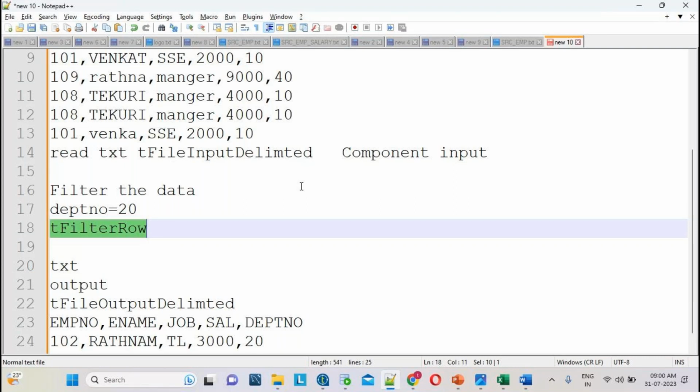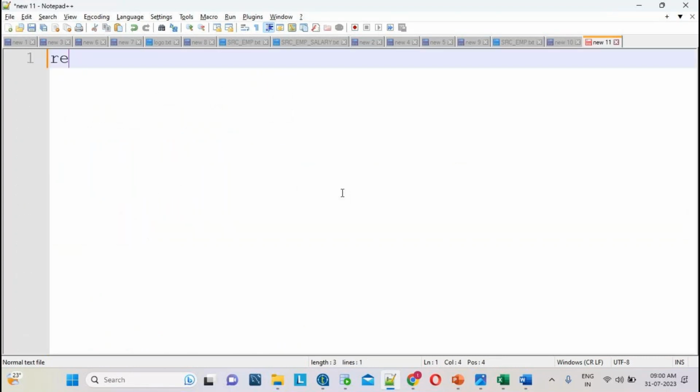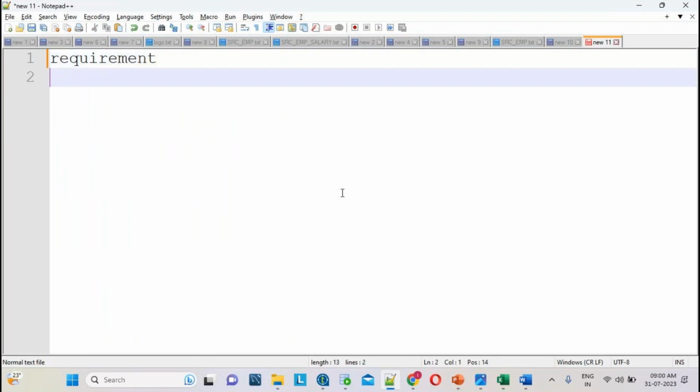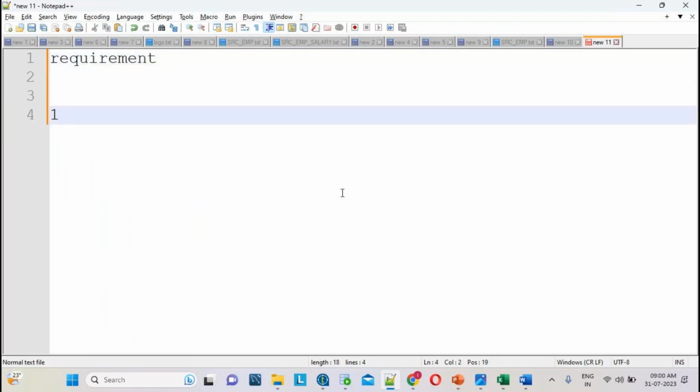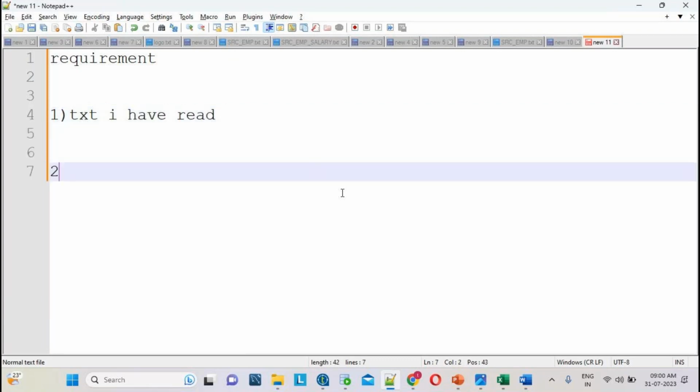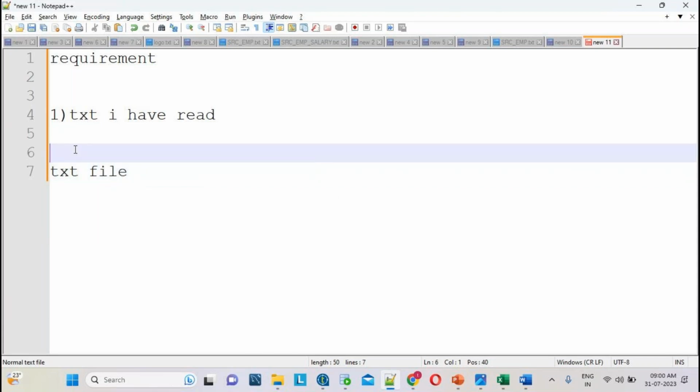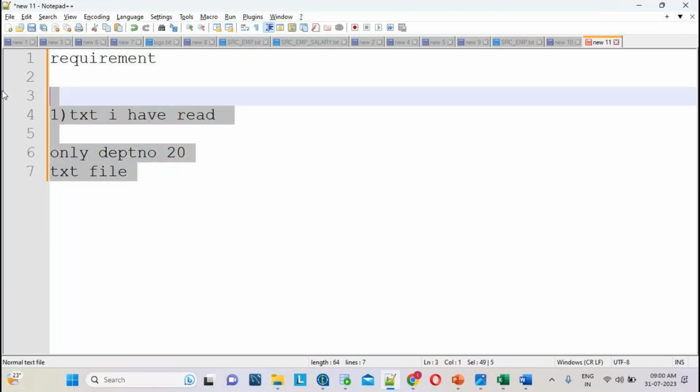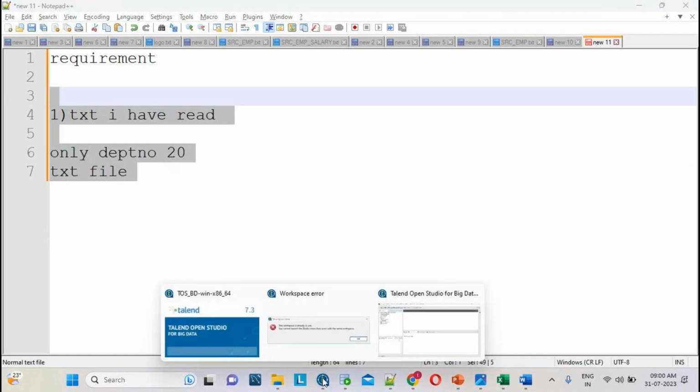Is the requirement clear? What is the requirement? My customer is giving one text file. I have to read it and generate the text file. While loading, I want to load only DEPT number 20 records. This is my condition, right? That is my requirement. How to do it in Talend, we'll see. So let me go to Talend.